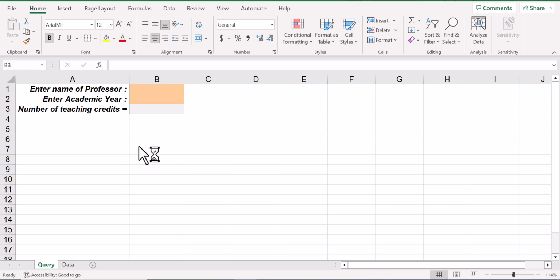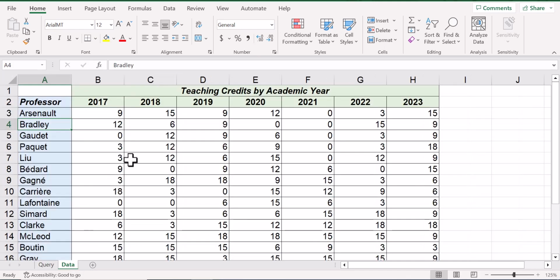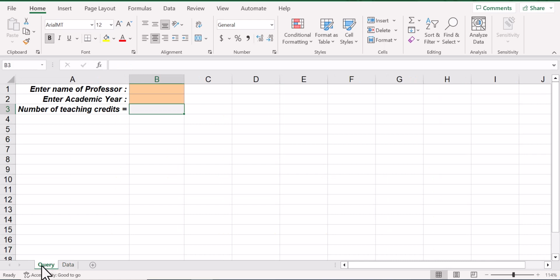So to illustrate how, I made up an example of a table of fictitious teaching data. This table shows the number of credits taught by each professor, shown down this column, for several different academic years, shown across this row. And on the query sheet, the sheet named query, in the input formatted cells, we would enter the name of the professor and the academic year to search for. Let's type XMATCH and 2020.